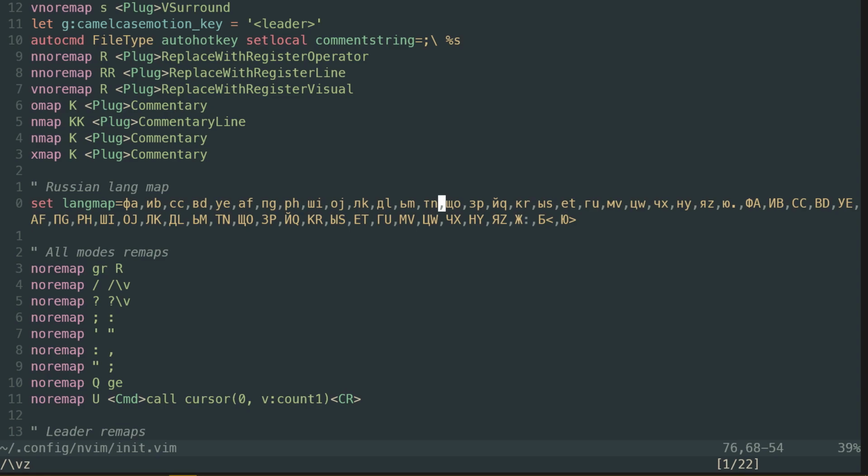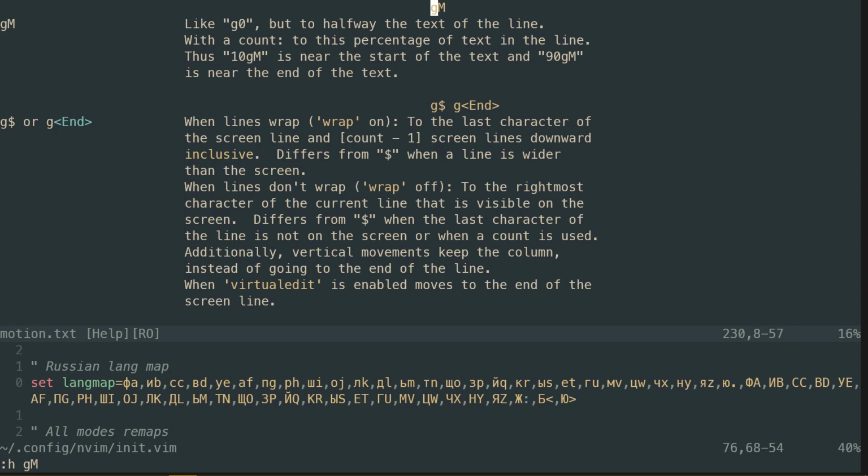I was just doing some remaps, and G capital M seemed like a good thing for me to use. And this is a good lesson as to why, before remapping something to something else, you should first do colon H and that exact hotkey. I say hotkey, it's more like a command. So I wanted to map to G capital M. I'm like, what is that? Like G0, but to halfway the text of the line. What? To percentage of the line. And I tried it out and I was amazed.